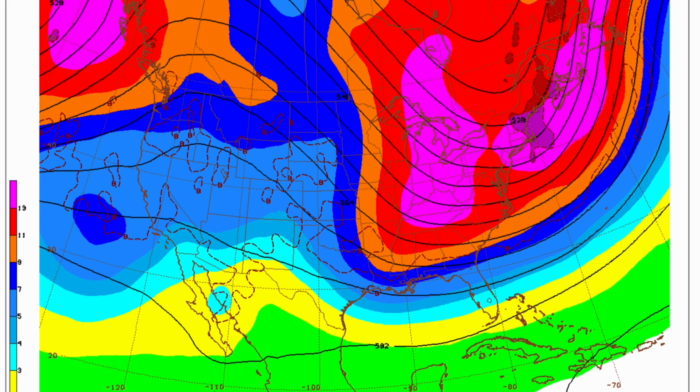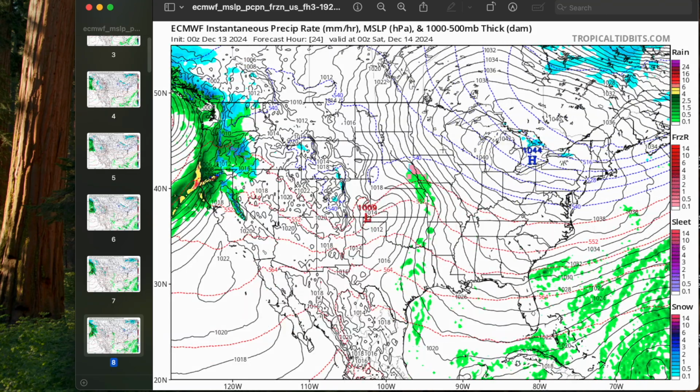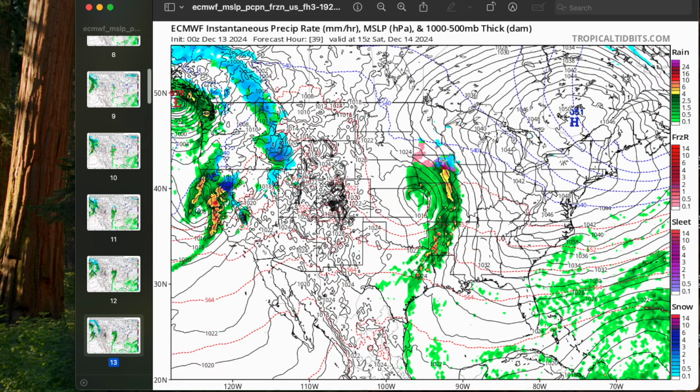But I wanted to show you this in the ensembles because this is an interesting feature here that we'll get to right now. Back to Tropical Tidbits for a little bit. This is the Euro model. This is instantaneous precipitation and color code based on model precipitation type. So as we go through, this starts out now. So here's our, you remember that upper level system that's traversing the central parts of the United States. It induces cyclone genesis. That's your $1 million word today.